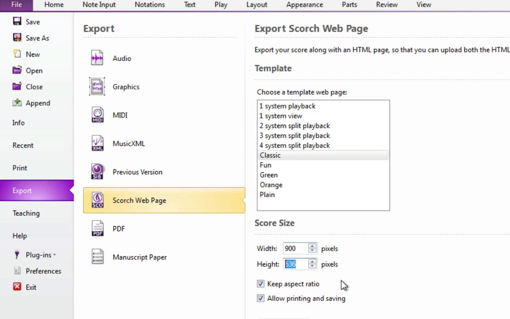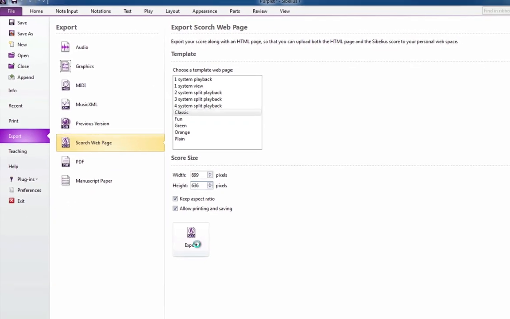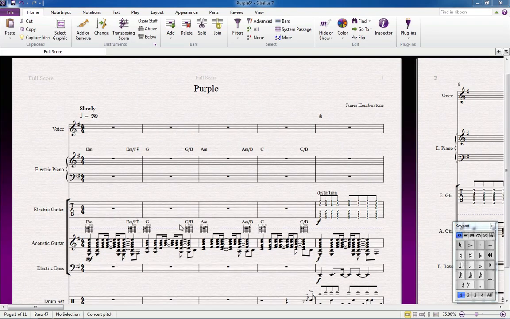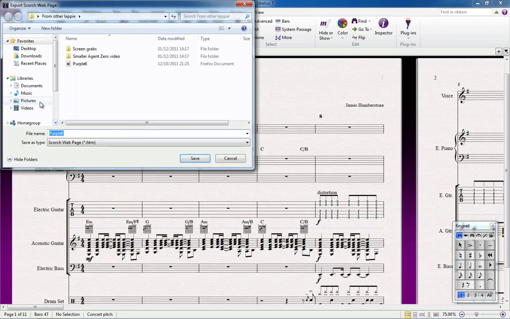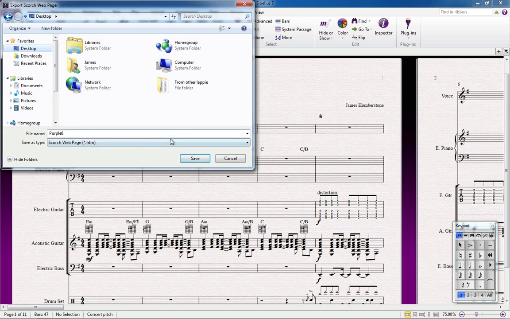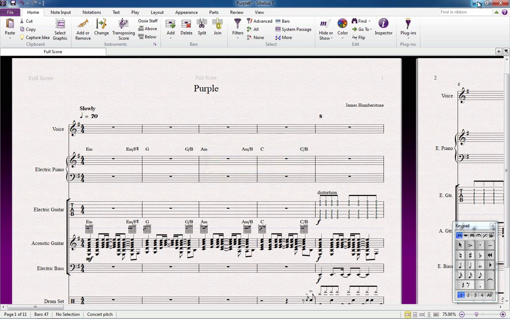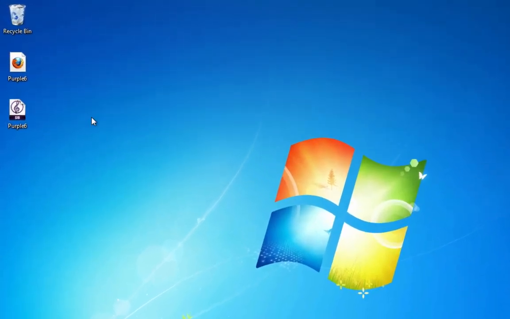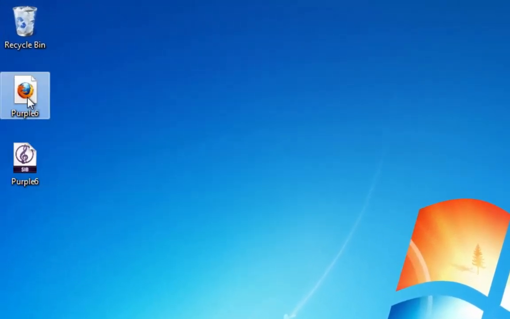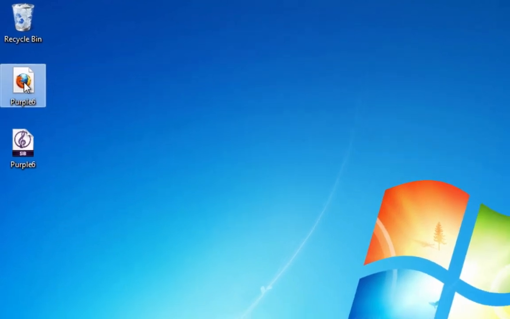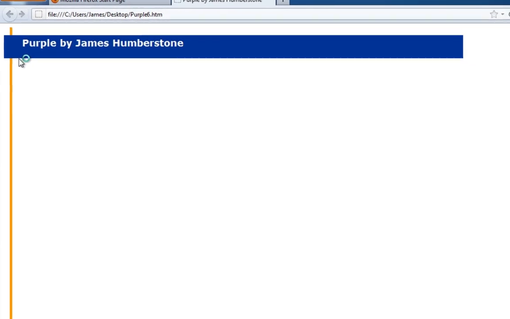Check the Keep Aspect Ratio and Allow Printing and Saving checkboxes, and then click Export. Choose a location to save the web page, and then close or minimize Sibelius and find the web page that you just saved. In fact, you'll find two files, a copy of your Sibelius file and an HTML file. If you have your own website, you'll need to upload both of these files to the same folder. Double-click the HTML file to see what it will look like.